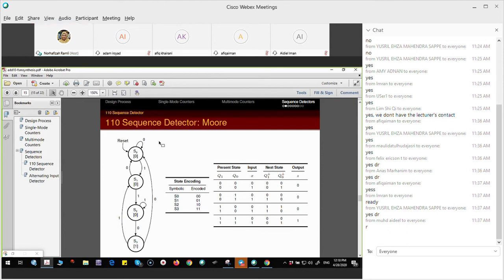Again, you have to know what is the sequence. From the sequence, you have to know whether you want to implement using Moore or Mealy. And then you come up with the state diagram. From the state diagram, you decide on the symbol. Here you do S0, S1, S2, S3. That means you don't give binary codes for the states. Then you decide to use code. So here you use 0, 1, 2, 3.